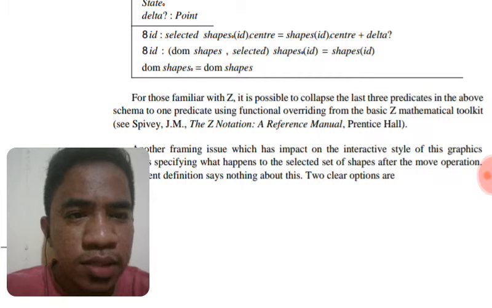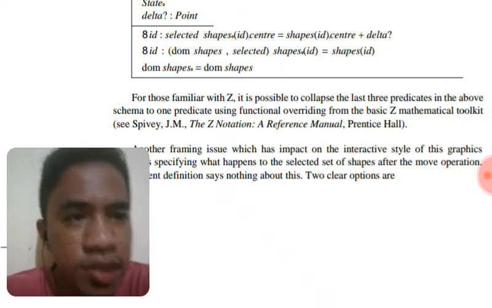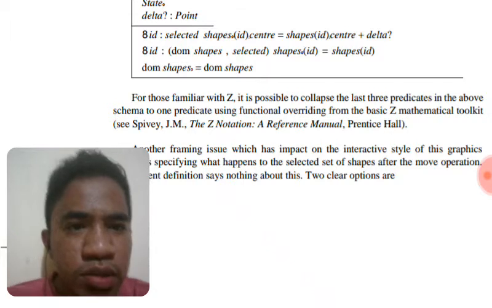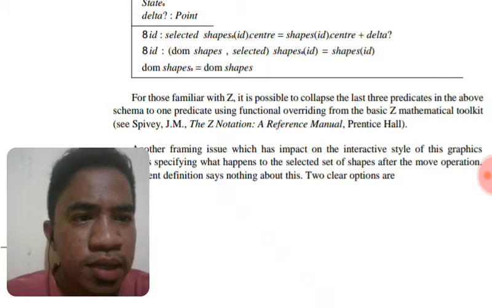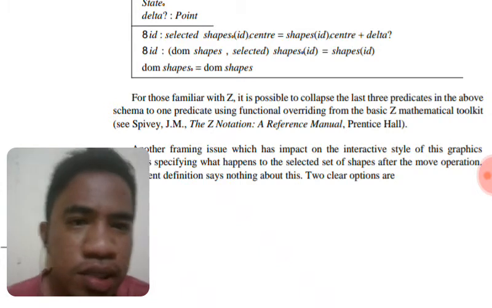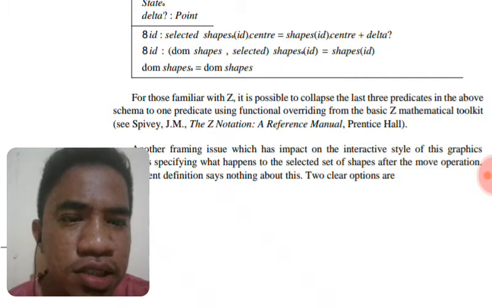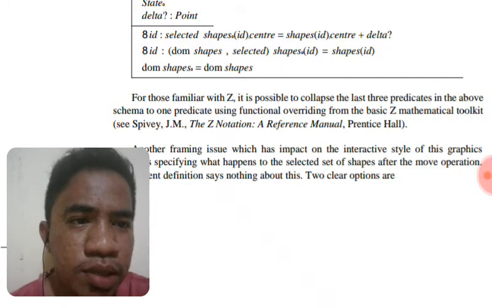For those familiar with Z, it is possible to collapse the last three predicates in the above schema to one predicate using functional overriding from the basic Z mathematical toolkit. See Spivey, J. M., The Z Notation: A Reference Manual, Prentice Hall.